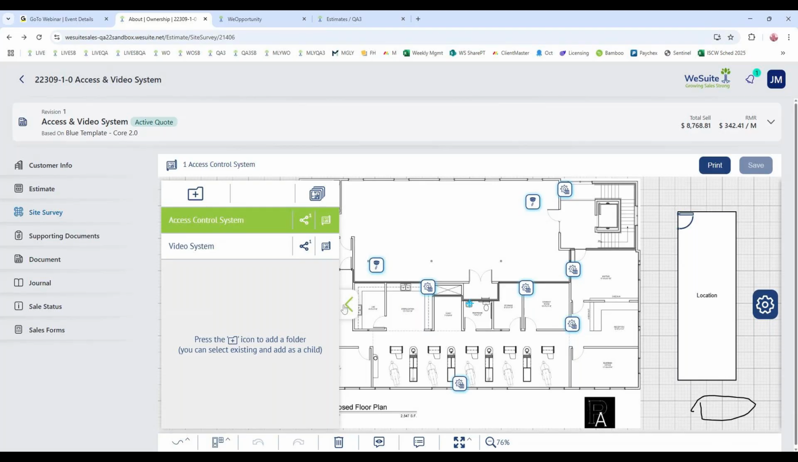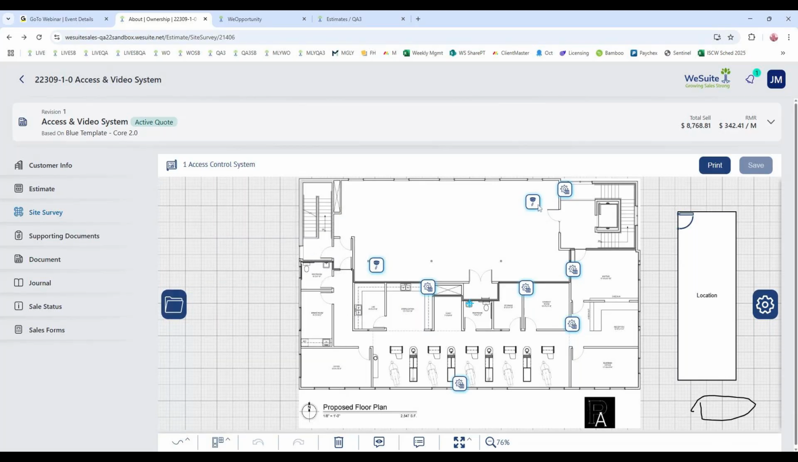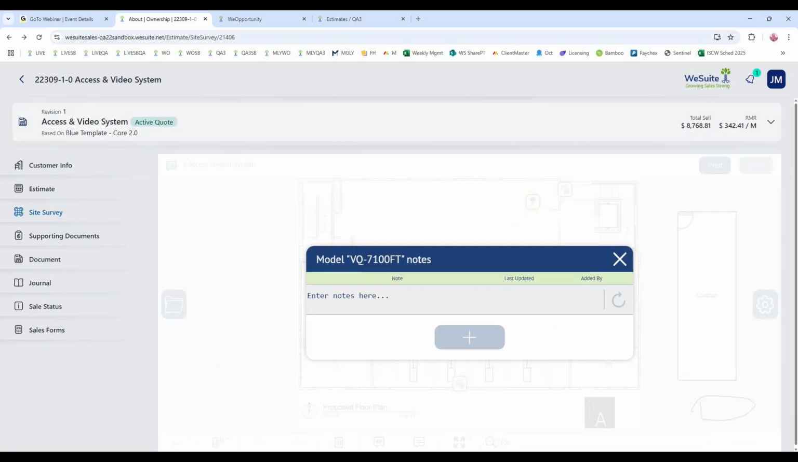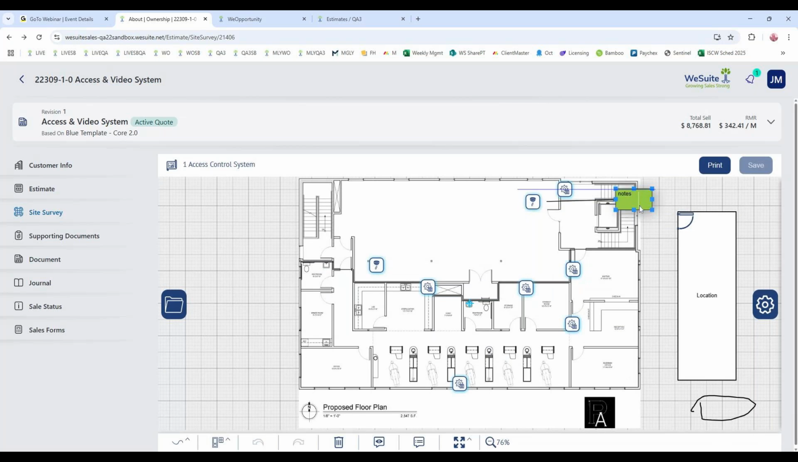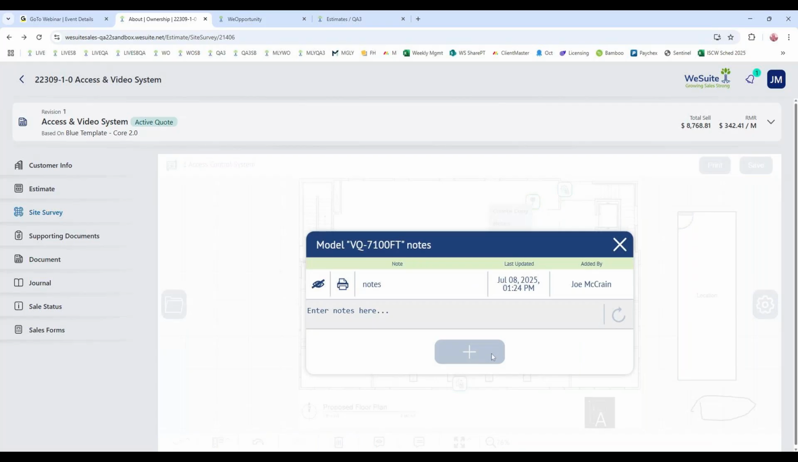So now let's say, and actually one more thing, if you right-click devices, you will see a few options. Copying devices, adding notes, which can be visible or hidden. If visible, you'll see it floating on the drawing. If hidden, you won't see it on the drawing, but the note will still be viewable from within the software or on a printout. And you could say don't include on the printout either.